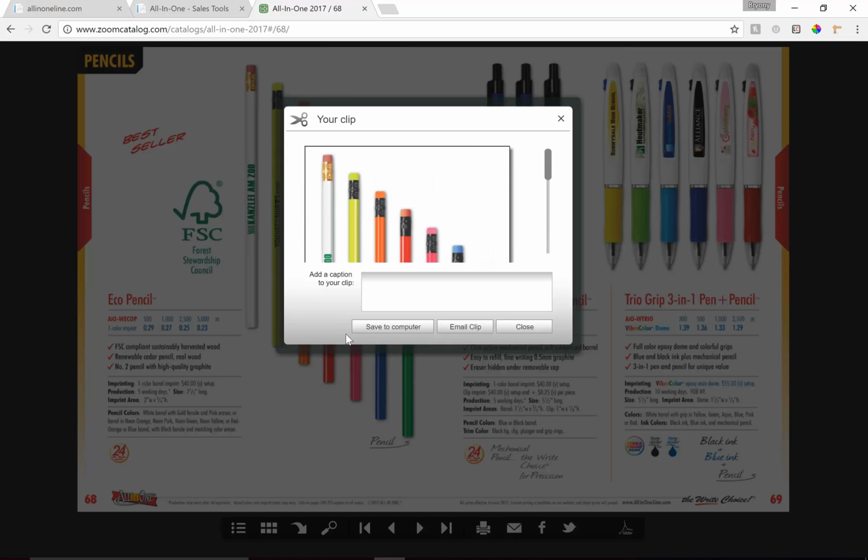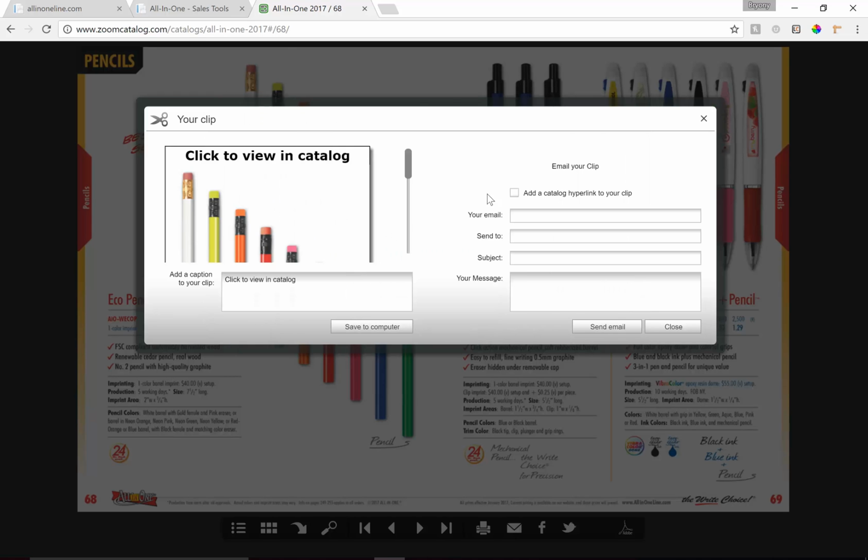So I can either choose to save this image to my computer for later use. Perhaps you want to send this image to your customer without attaching the catalog. That would be one way to do it. You can also add a caption right here, something like click to view in catalog. And when we go email this clip, we can choose to add the catalog hyperlink.